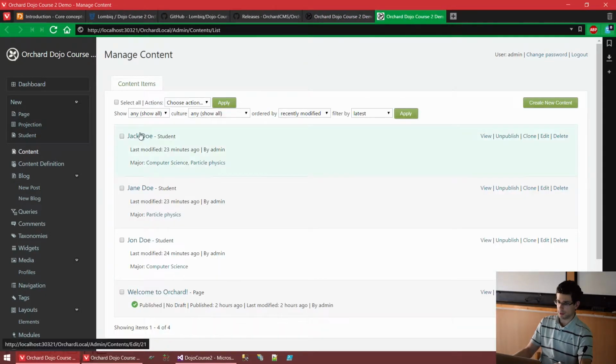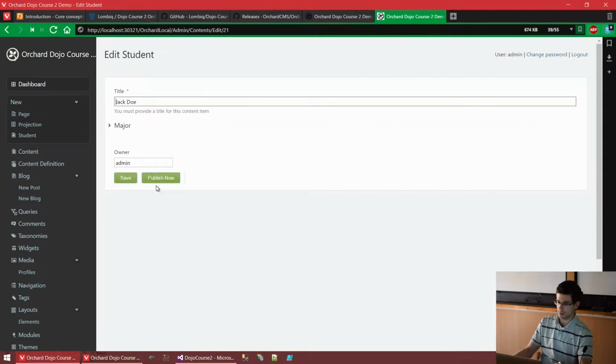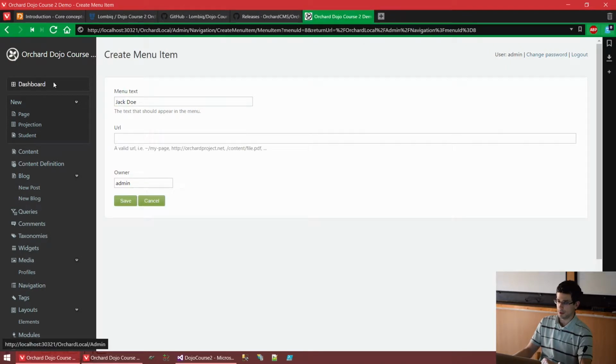So I'm opening now the Jack Doe content item. Oh no, sorry, we don't have autoroute configured for that. Okay, then let's add an admin link. So this menu item will just point to the admin, to the dashboard, but this will be displayed in the menu. And since this will be a local link pointing to one page on this site, we can use a relative URL, so something like /admin.